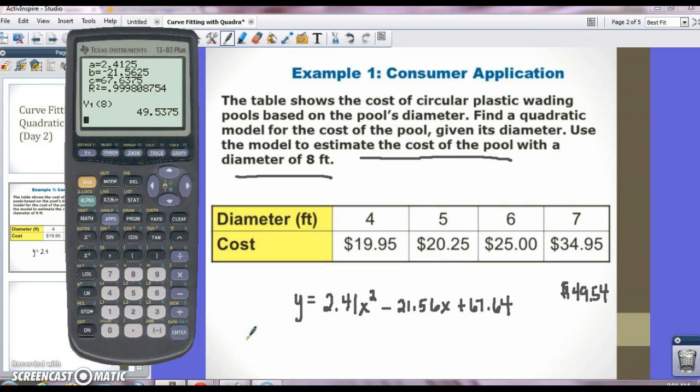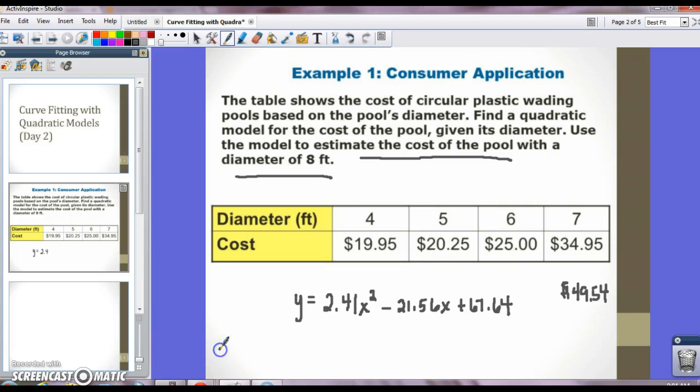So those are two different ways that you can do that. Okay, so just be aware that there's a couple different ways to get the information that you need, but it's all in the calculator and it's right there for you. Okay? All right, let's go on to another example here.